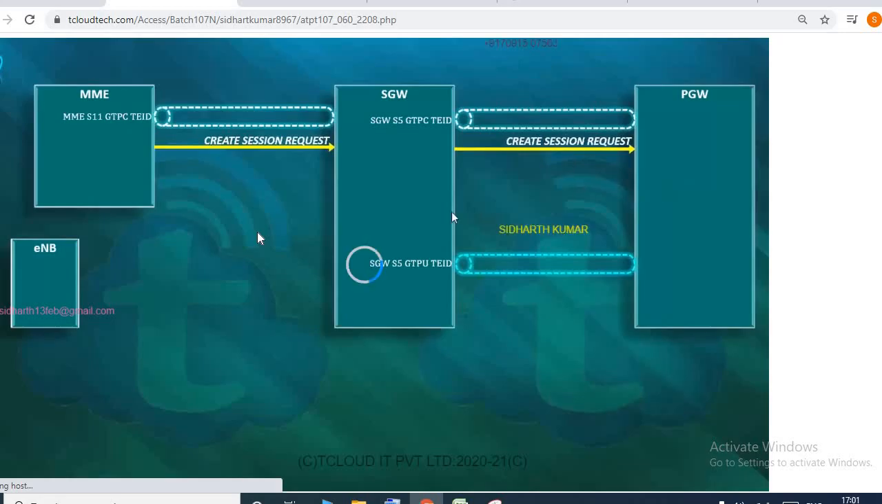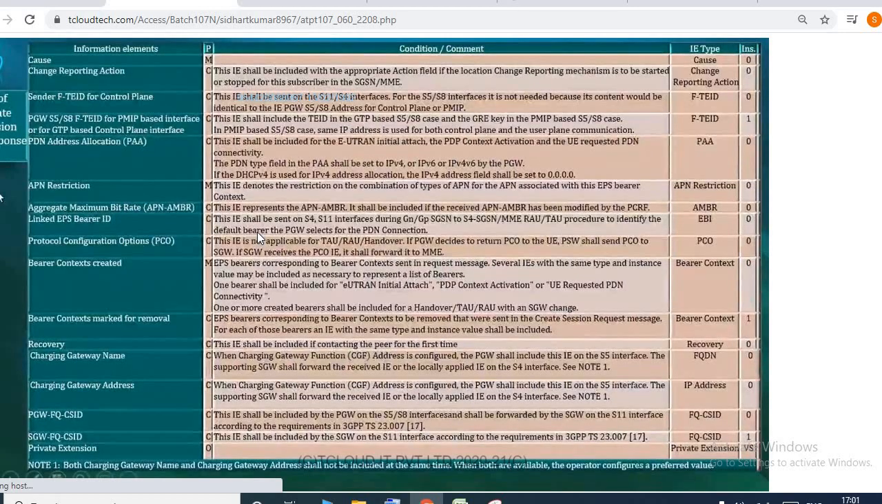Now we have to study what happens in the create session response message. That is what I'm about to show you. Before that, you have asked the question. So now I'll show you the create session response message that is going back from P gateway to S gateway to MME. What details will be there?